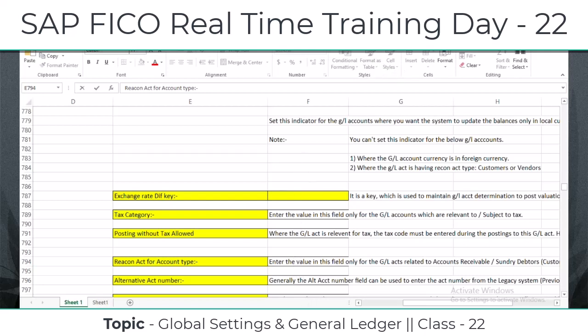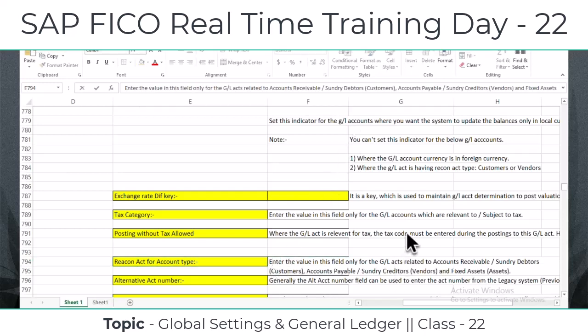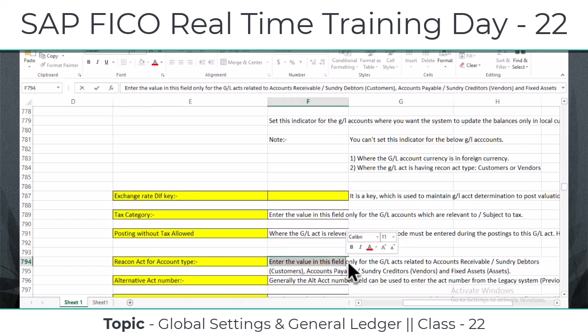Okay, good. First write down this. Enter the value in this field only for the GL accounts related to accounts receivable. So accounts receivable means what?